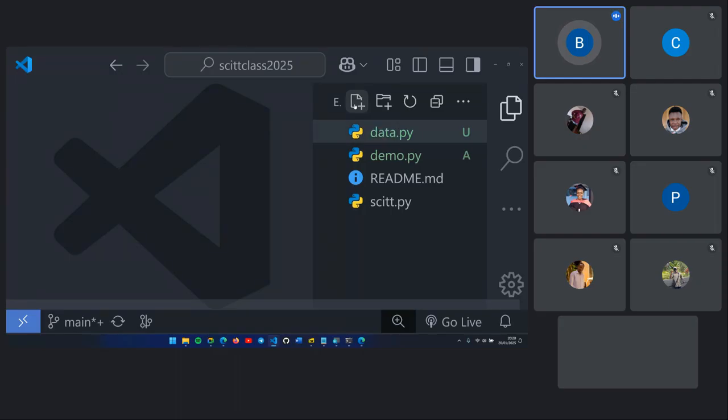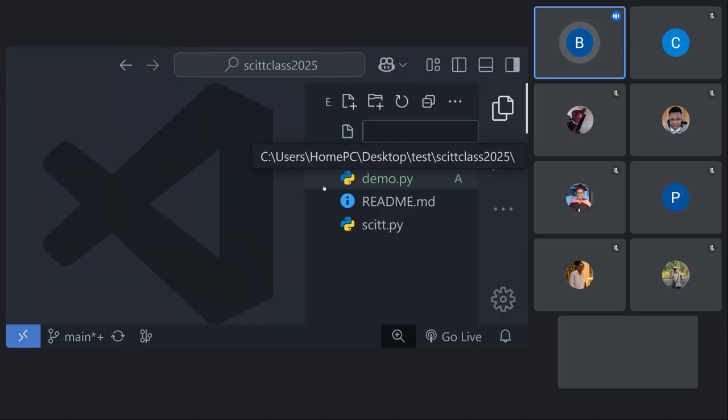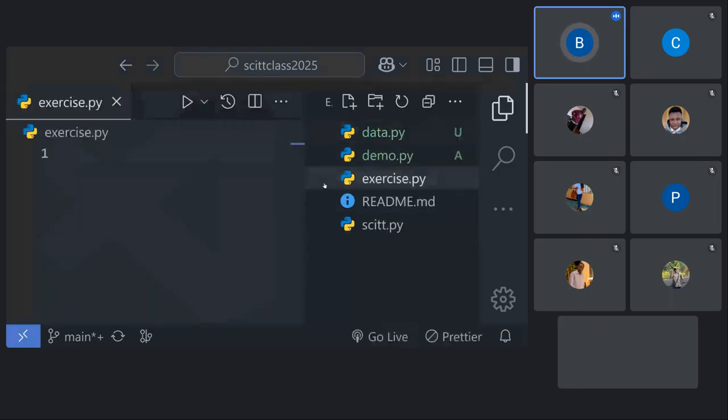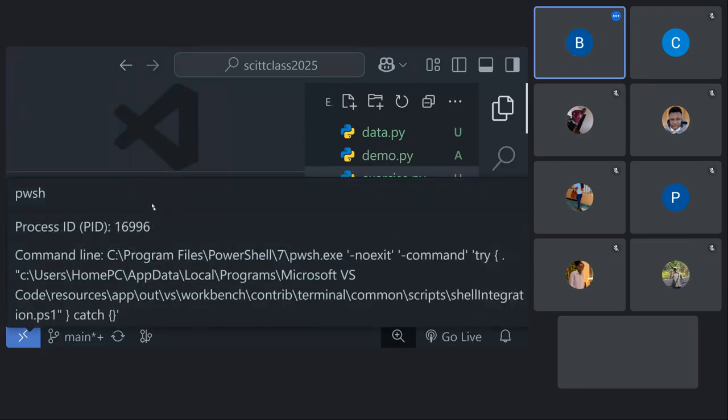Now I create another file. This is just an example so that we can see the difference between the two. This is just an example, so don't worry about the random things that I'm doing. I call it exercise.py, and then I say this is an exercise. So these are just random files that I've created that are untracked, so that I can show you the second command. If you have multiple files that you're working on and you want to add them to the staging area.